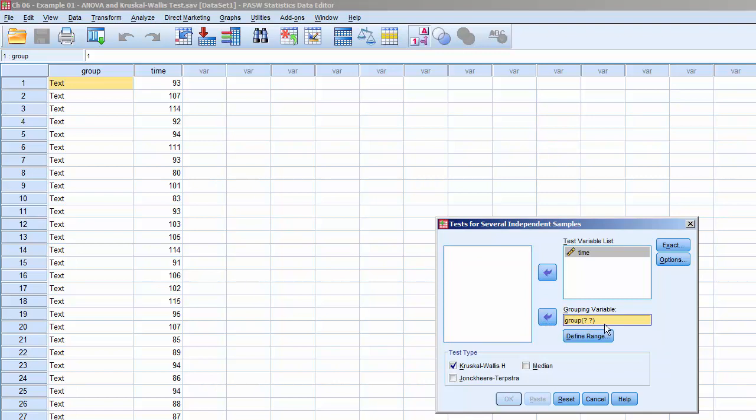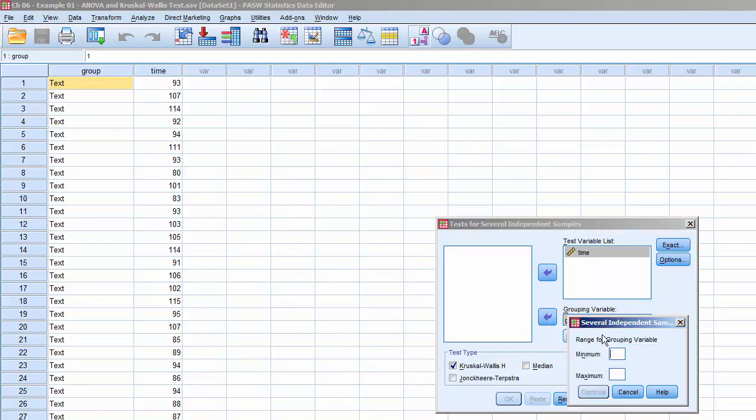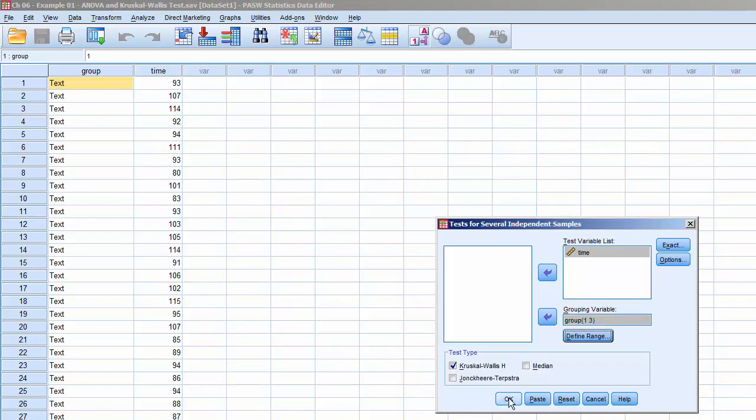Click on Group, then click on Define Range. For minimum, enter 1. For maximum, enter 3. This is because we have three groups. The text group is 1, and the video group is 3. Click Continue, click OK, and it'll process.